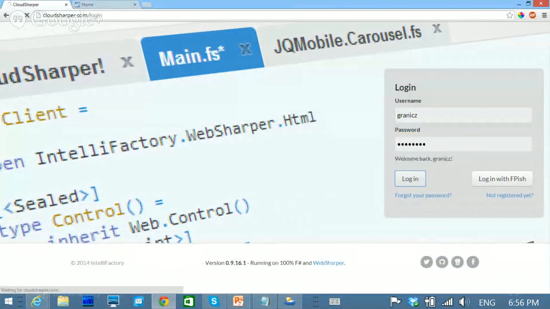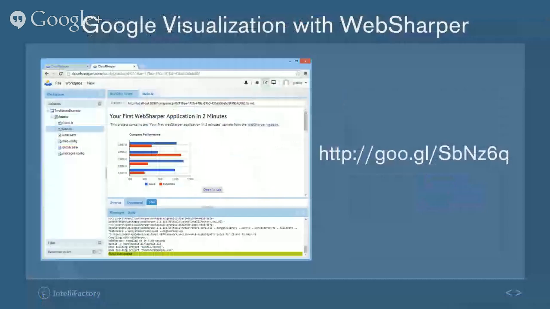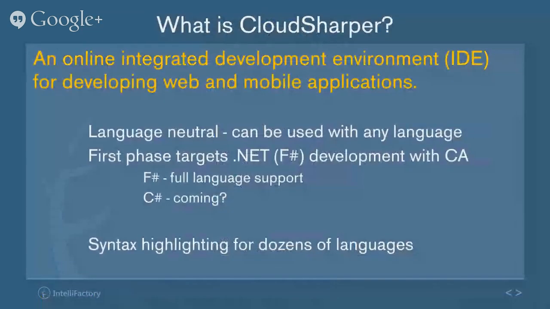And before we even go on, let me explain the modes of operation of CloudSharper, and for that just switch over back here. So we were right here. It's an integrated IDE. It has basically any capability for any language, so it's kind of language neutral. We have the basic syntax highlighting and whatever support for dozens of languages included. So that's not the big deal.